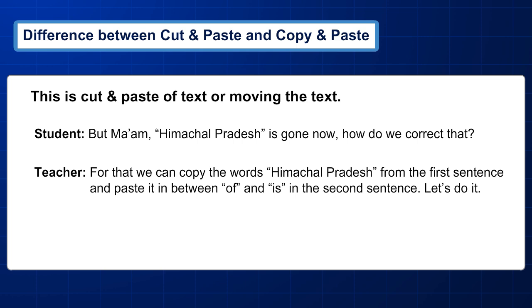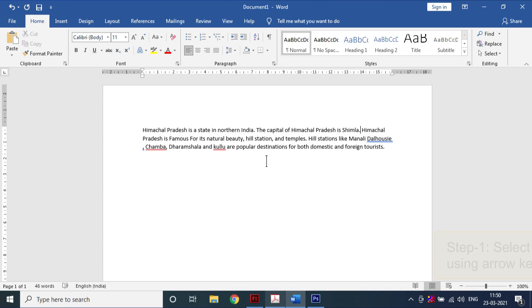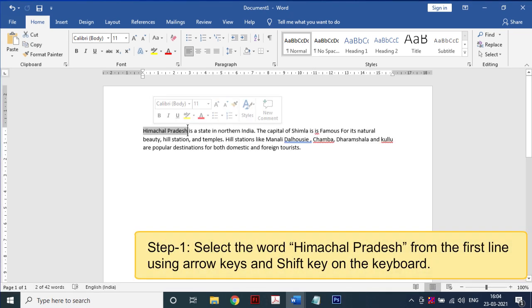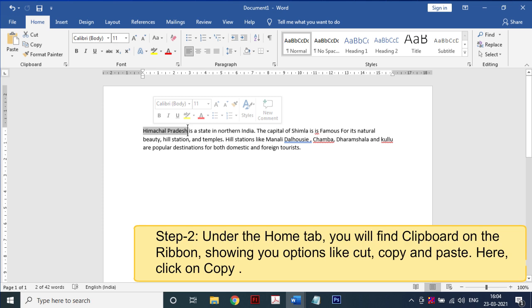Copy and paste using a different method. Step 1. Select the words Himachal Pradesh from the first line using the arrow keys and Shift key on the keyboard. Step 2. Under the Home tab, you will find Clipboard on the ribbon, showing you options like Cut, Copy and Paste. Here, click on Copy.